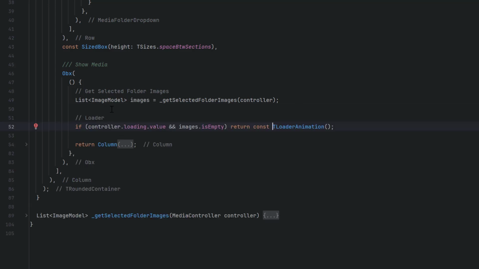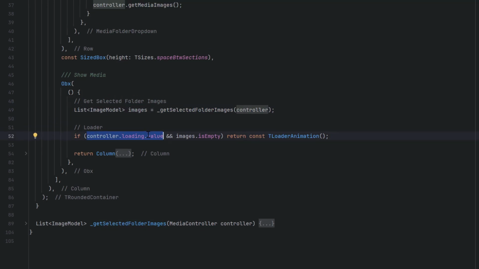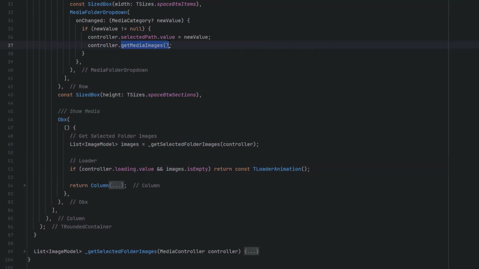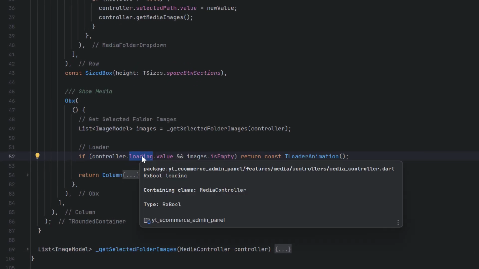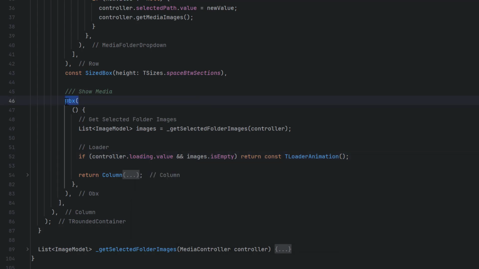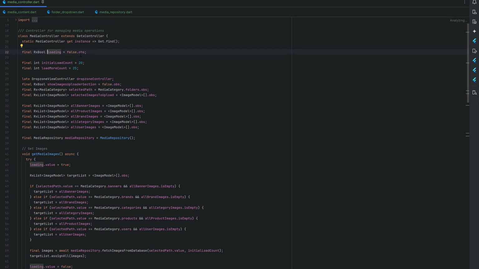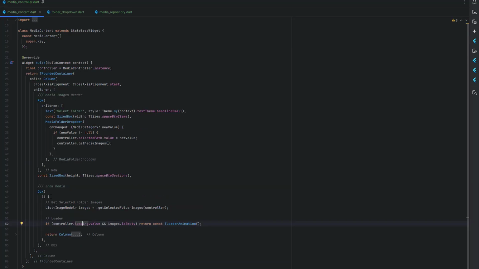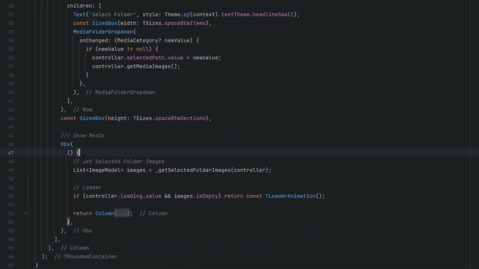Now after this I'm going to start the loader. You can call the loader first or later on, because this is not a cloud query, so it's not going to take any time. So it doesn't matter if you call it over here or here. Using controller.loading.value, whenever this getMediaImages function is triggered, it is going to change this loading, and because it is of type Obx, this Obx is going to detect the change of this observable variable and will redraw the UI.